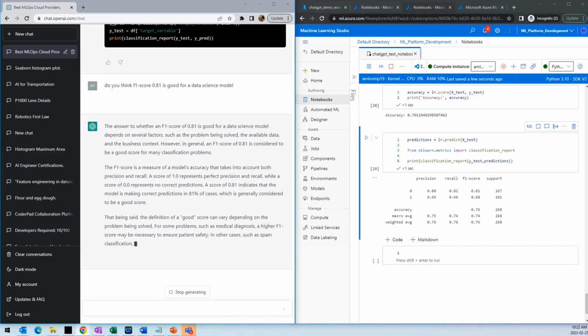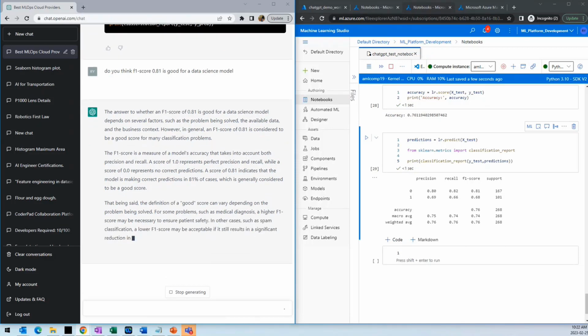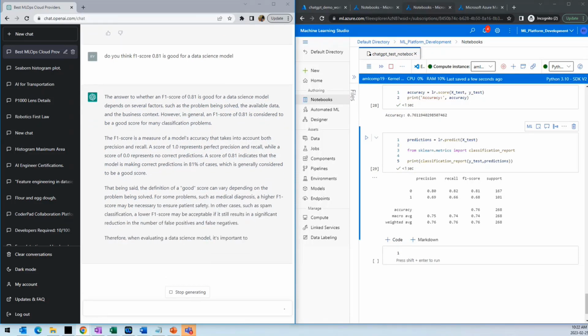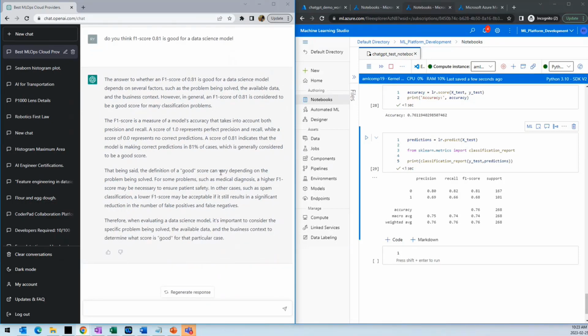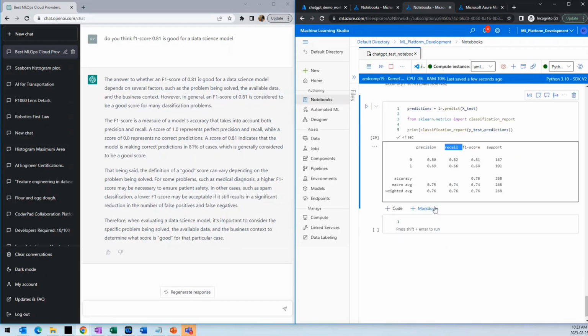So one of the good things about ChatGPT as a pair programming buddy is you're not depending on just the syntaxes or what it is suggesting to you, but you can also have this discussion whether it's a good model or not, whether this value makes sense or not, what else detailed information you need to see or not.